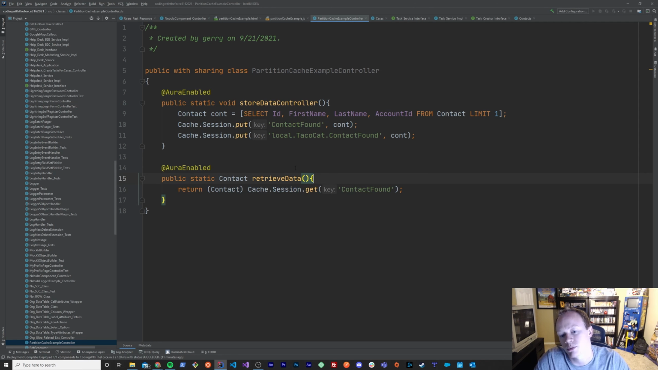So you can check that before you try to actually return something. I'm going to keep it simple. If I wanted to return the taco cat partitions version of contact found, I would just put this in here, my other key, and have it returned to me.